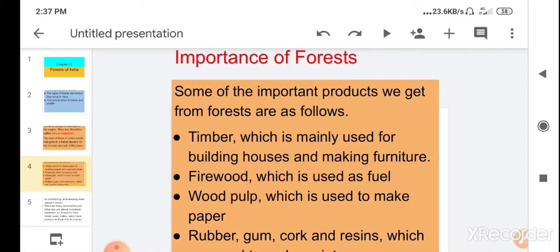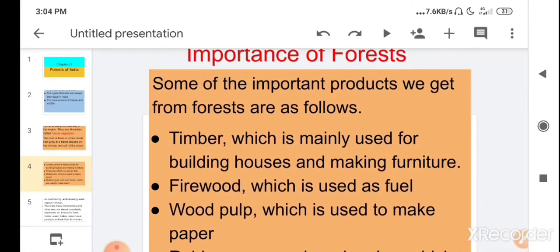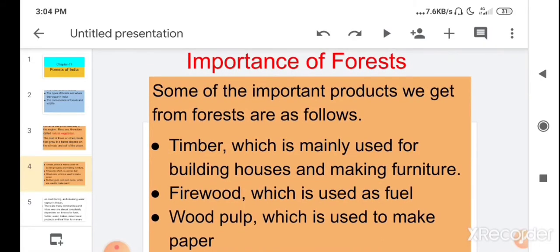What is the importance of forests? Children, forests are useful to us in many ways. Like soil, forests are also important natural resources.